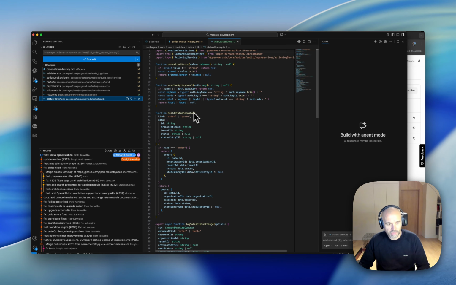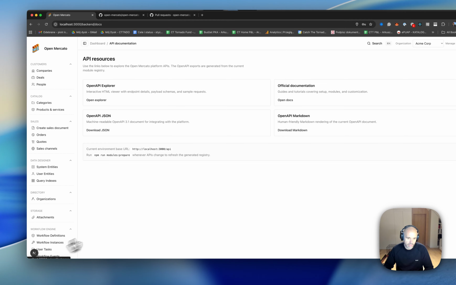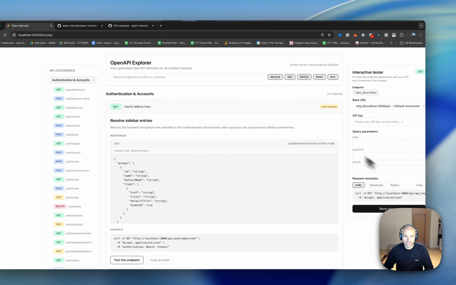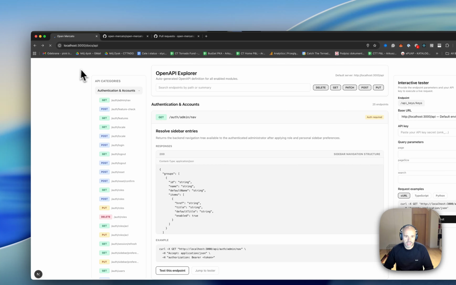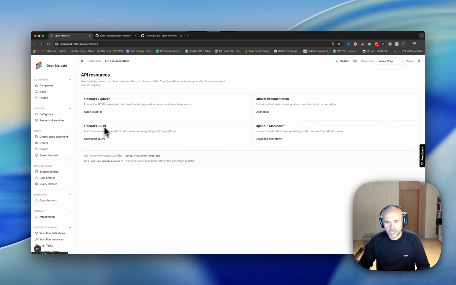In Open Mercato, we have this per module. We have this API. As you see, it's pretty comprehensive. By the way, you can easily get the markdown specification of it. So we have Open API Explorer where you can test all the endpoints, but also you have this markdown specification.